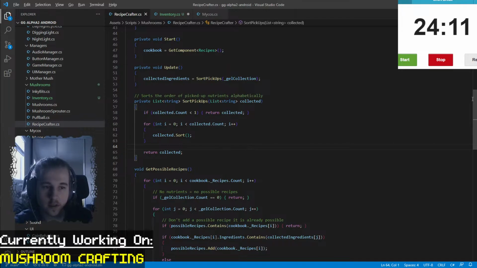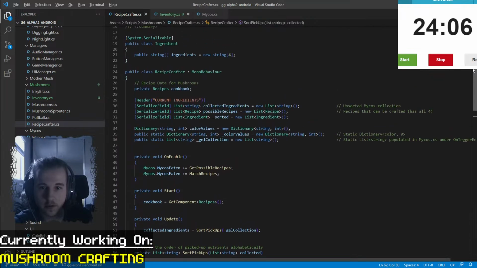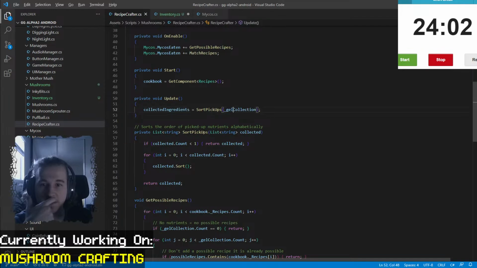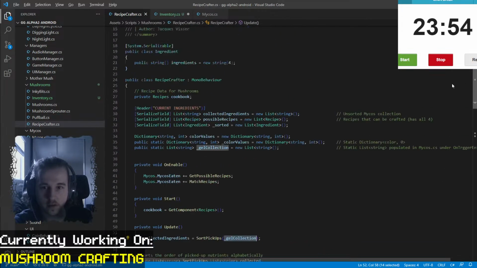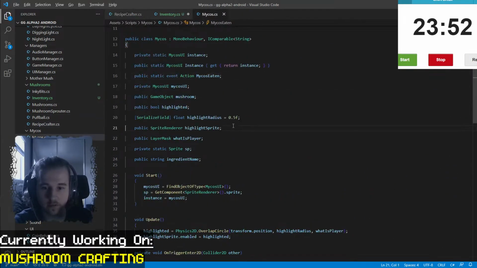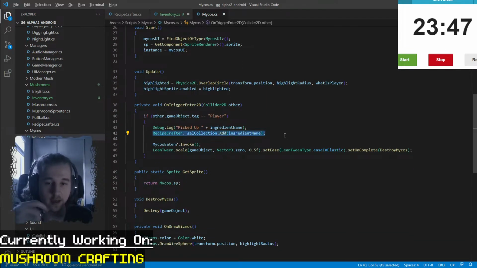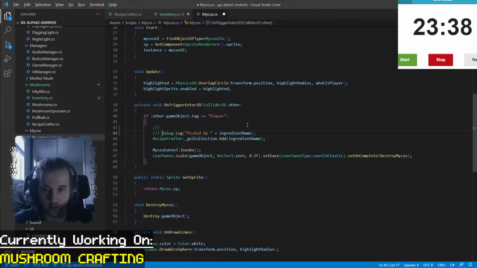in recipe crafter? It says get possible recipes or sort pickups. I have this collected ingredients list, which is set to sort pickups of the gel collection, and the gel collection, I swear the gel collection is filled here somewhere. Yeah, here. We're adding the gel collection. We're adding the ingredient name that I'm picking up. So essentially, this is what I need to change.